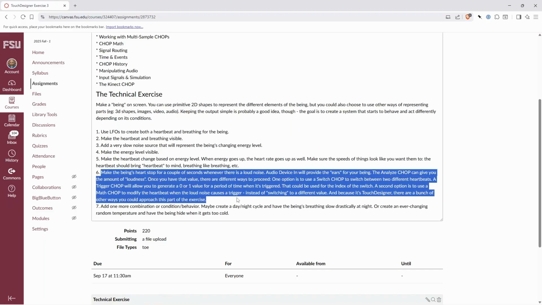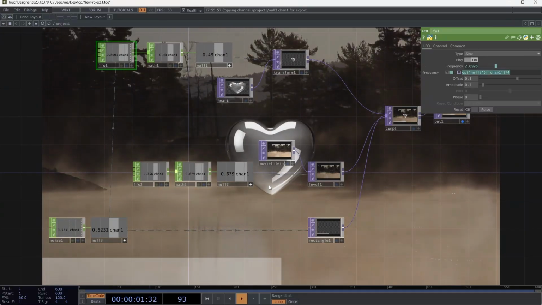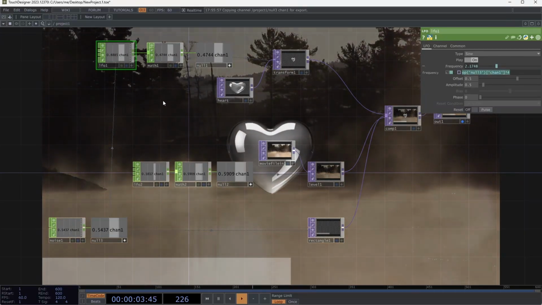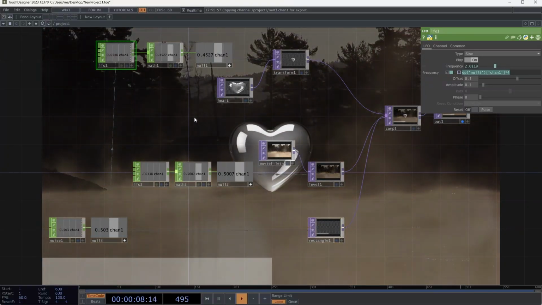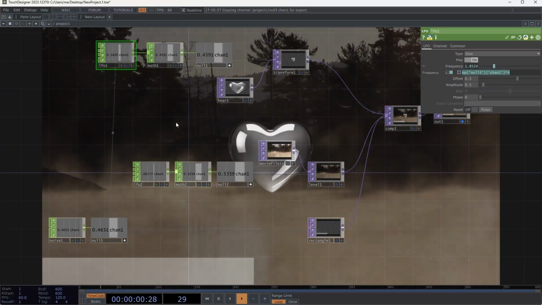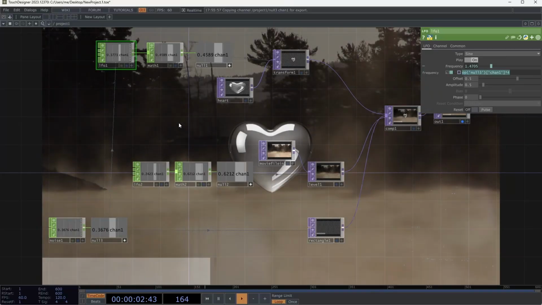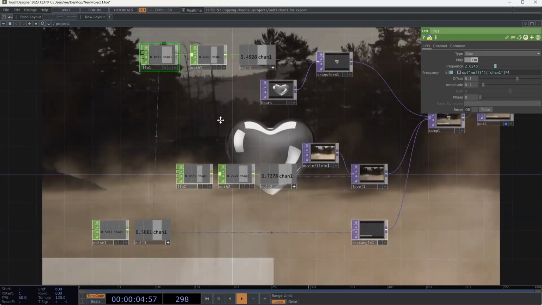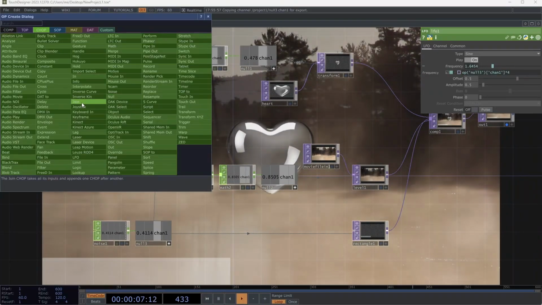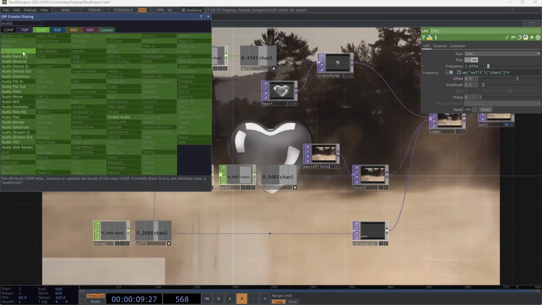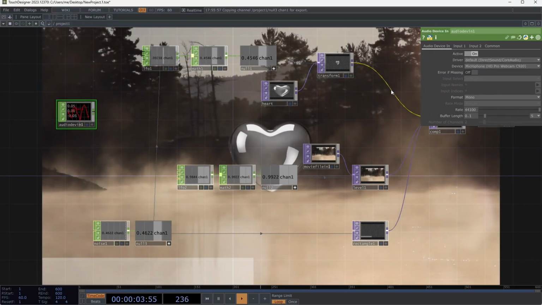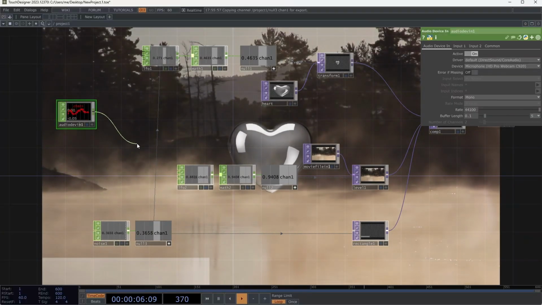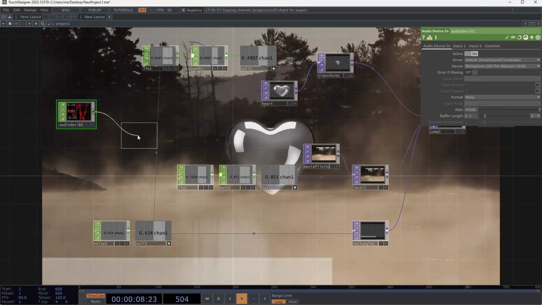Make the heartbeat stop for a couple seconds whenever there's a loud noise. I showed this in class, so I'm going to show a different thing. I want the heartbeat to go super fast when there's a loud noise. So when there's a loud noise, the heartbeat goes really fast for a couple seconds and then calms down. So first we need a noise source, and I should be able to do audio device in, get the audio from my webcam.